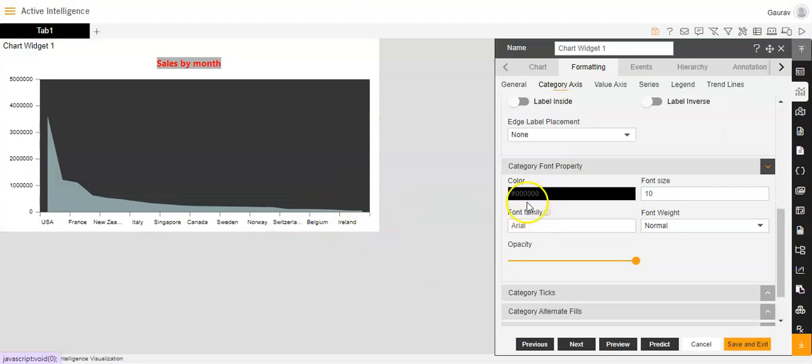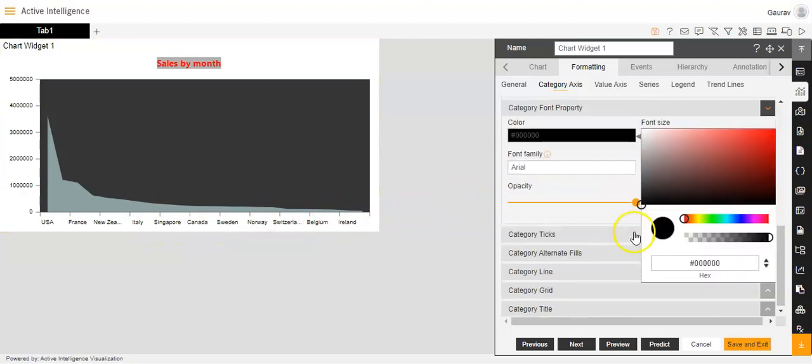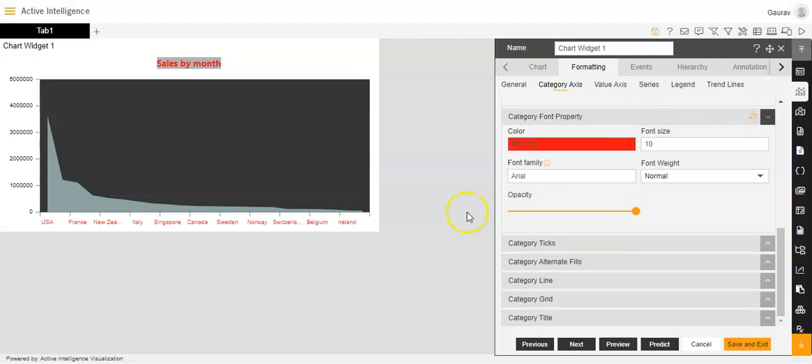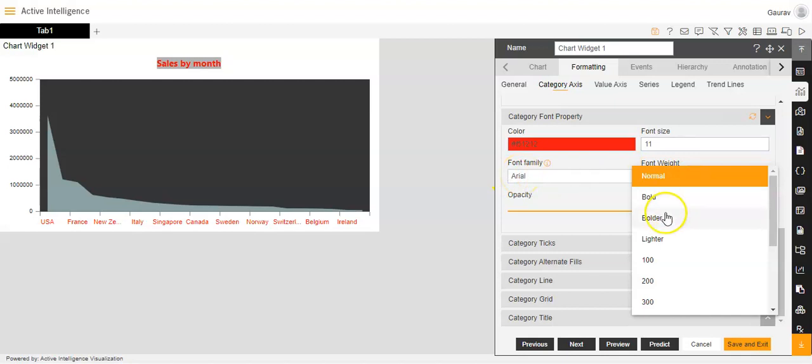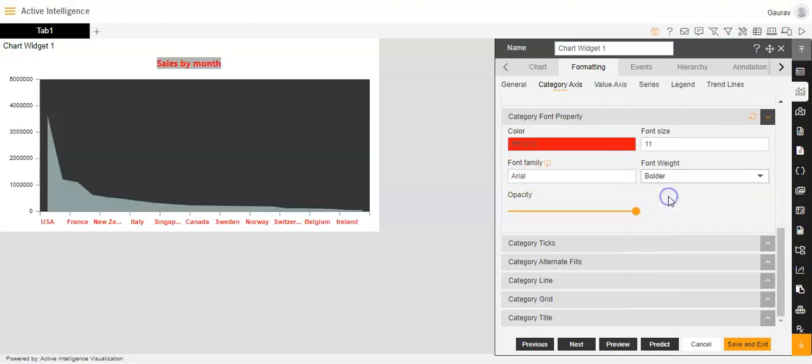Then category font property, if you want to make changes to the font of these countries, you can make changes to the color. So let's change the color to red. You'll see the color is red. You can increase or decrease the font size. You can change the font family from Arial to any other option as per your wish. And font weight you can change to bold, bolder. You can increase or decrease the opacity of this font.